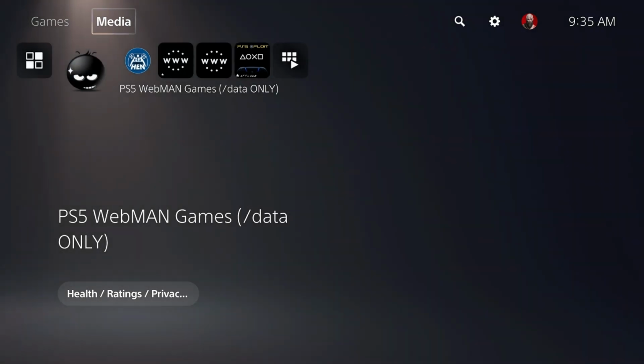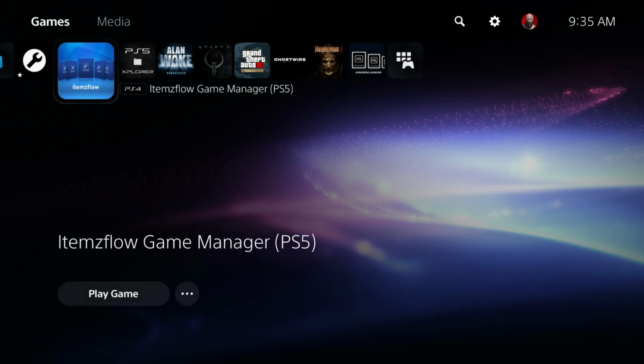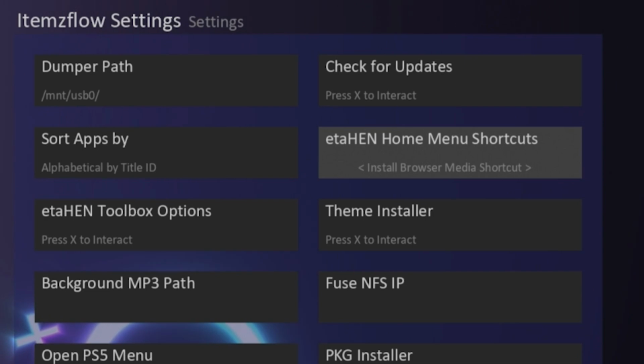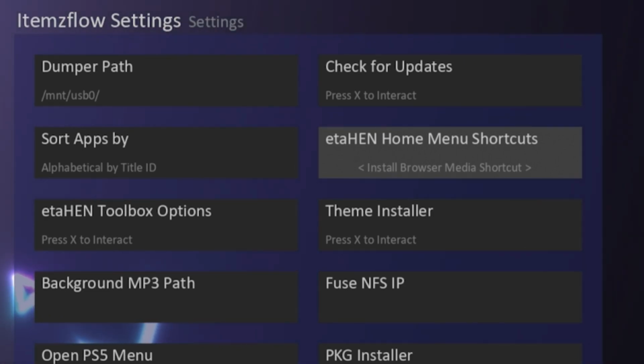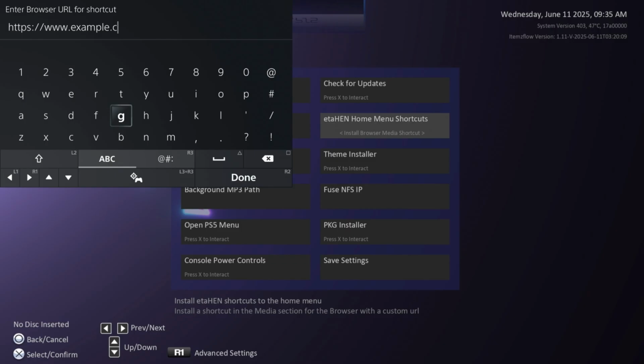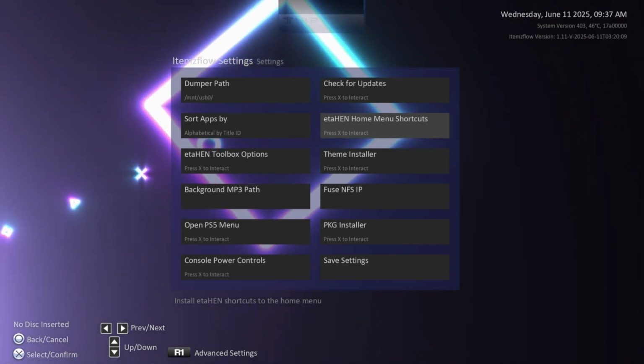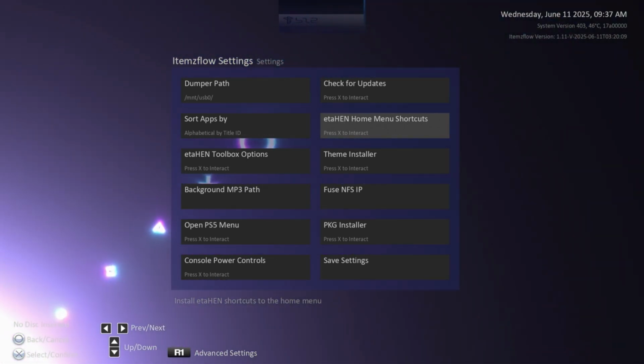Now, there is actually more. So if we go back over into Itemzflow and press X again to interact, you will see that there is also a browser media shortcut that you can use. So let's press X on this. And from here, we need to give it a URL. Okay, so I just entered umtx2.pages.dev because that is Itemzflow's site here, and we're going to select done. And so now you can see we added the shortcut.